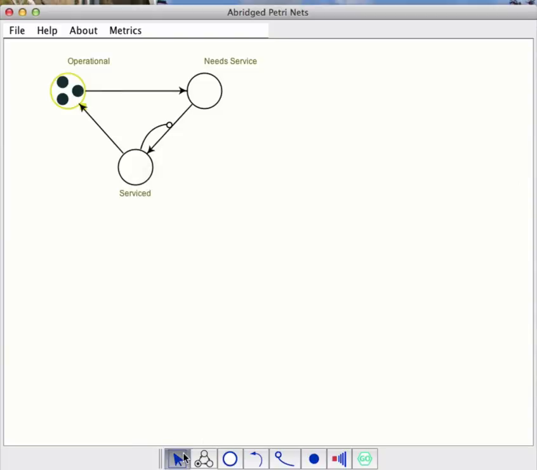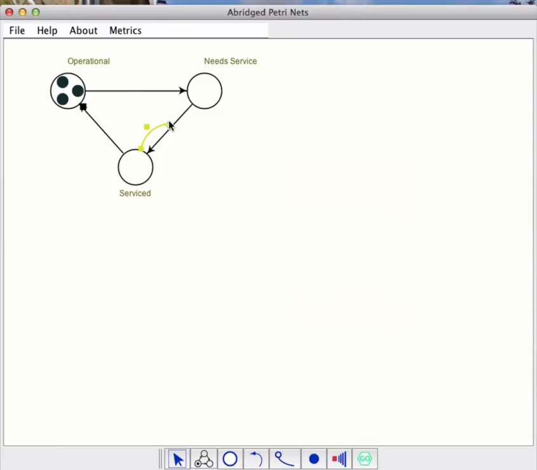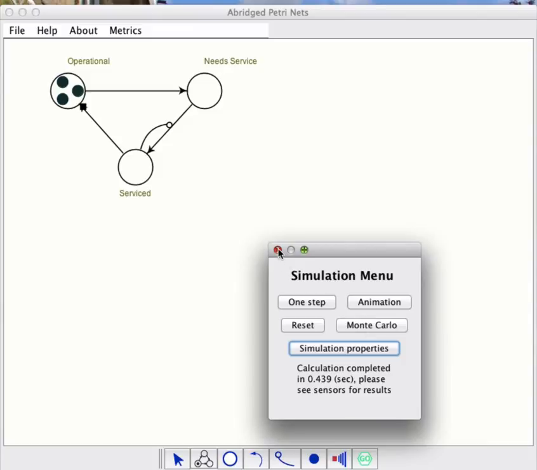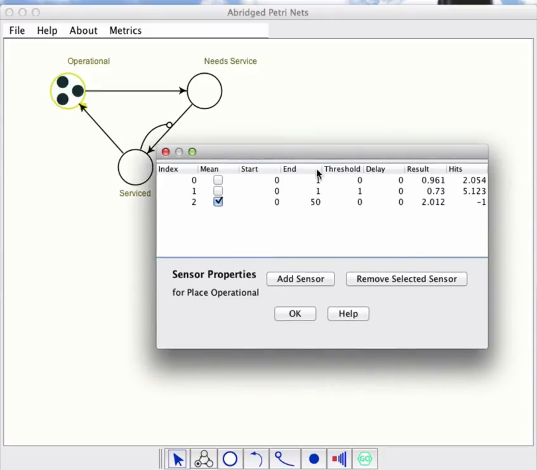So now we can, for example, see what changes occur if we allow two units to be serviced at the same time. So we change the multiplicity of this inhibitor, and we can rerun the simulation, and we can observe the changes that occurred after that. We can see that now the probability that we have at least one will go to 96, at least two to 73%, and we also can see that the average number of operational units increases as well to two.